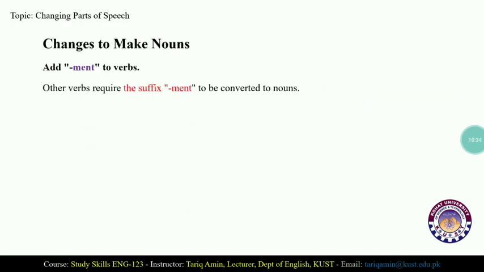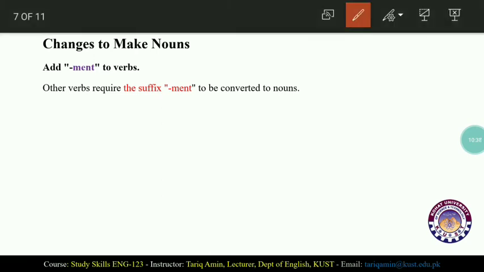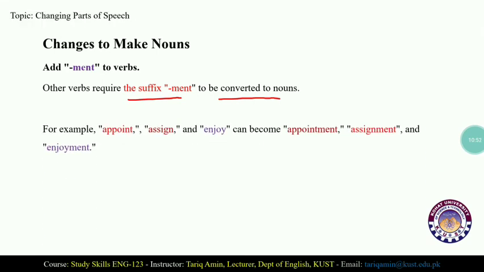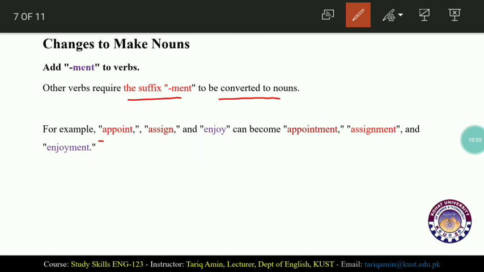Now, we can also add -ment to verbs. For example, other verbs require the suffix -ment to be converted to nouns. If we want to convert verbs into nouns, or change verbs into nouns, we can add -ment. For example, appointment. Appoint is a verb.